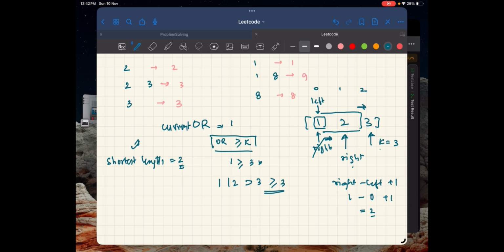Since we met our criteria, we'll try to shrink our window. The current window is 1 and 2, so we'll try to increment the left pointer. When we increment the left pointer, we have to eliminate the element on the left from the OR. If we exclude 1 from the OR so far, we will only end up with 2, so the current OR would be 2. Is it greater than or equal to 3? No, it's not, so we'll again increment the right pointer.